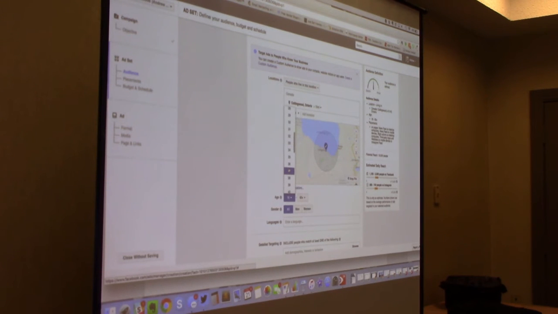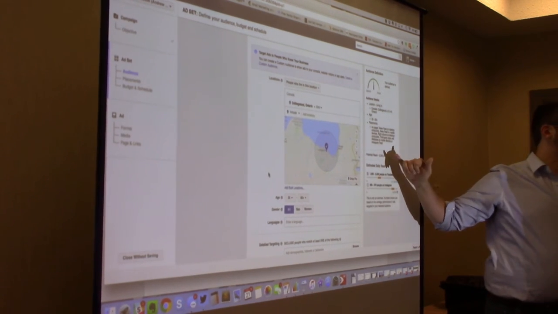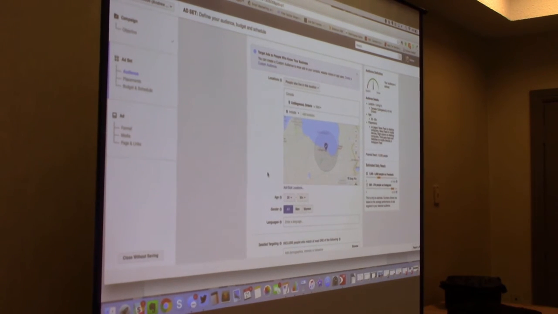So for instance, what is the lowest age that you'd say people start selling their home here? 80? 35. All right. So you go up to 35, and now we go up. So 35 to 65 plus. We're now down to 12,000 people that this ad might potentially target.